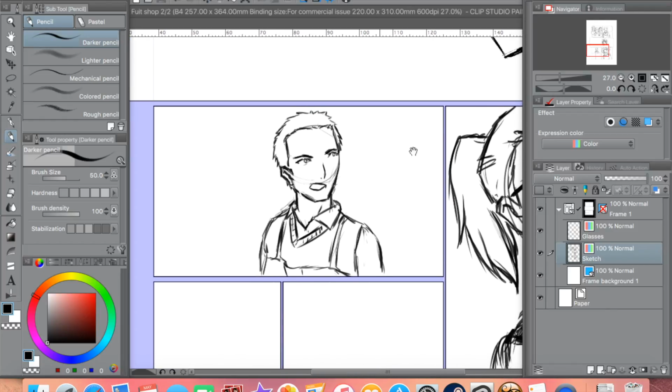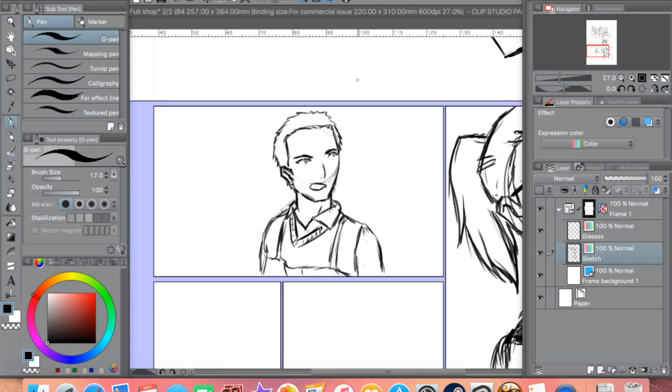So the tool that I use is the dark pencil. I like how it flows and the opacity of it and all that. It's a default tool right there with the pencil. So I press P to go to it. If I press P again, I go to the ink. I use the G pen to make the characters and the mapping pen to make the background.